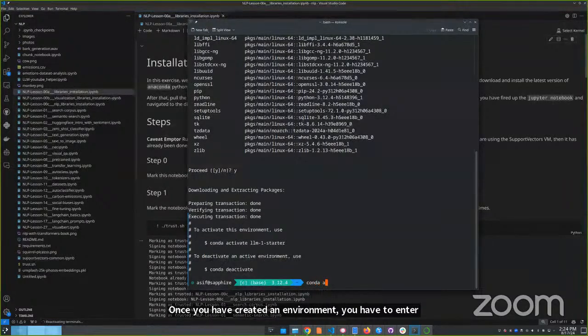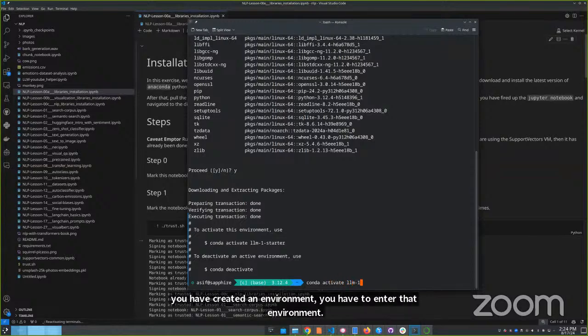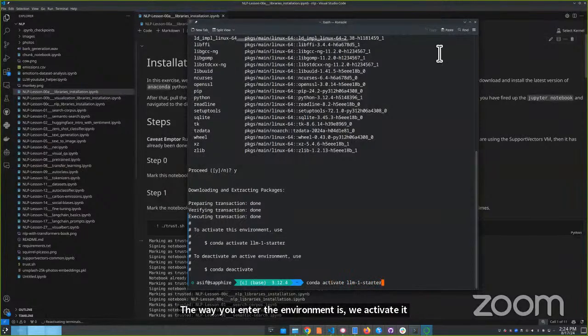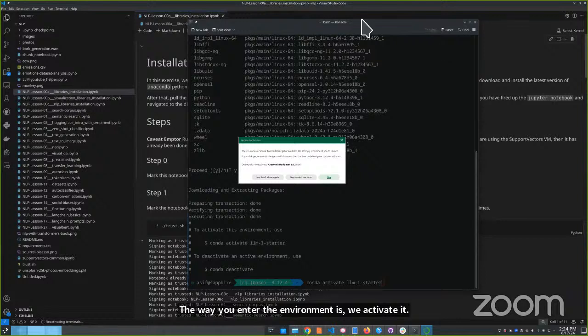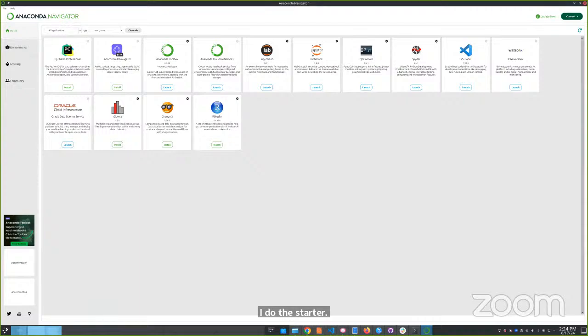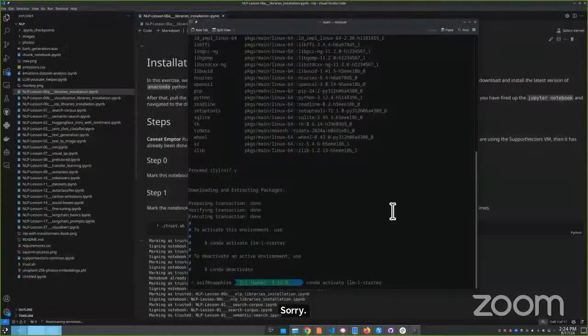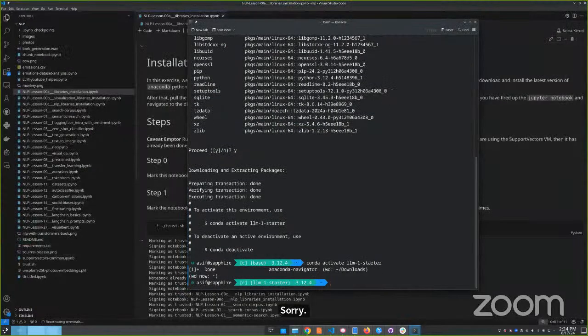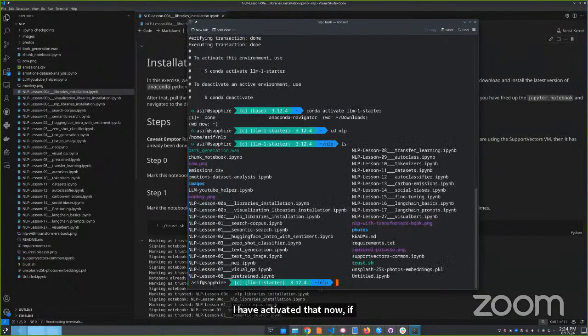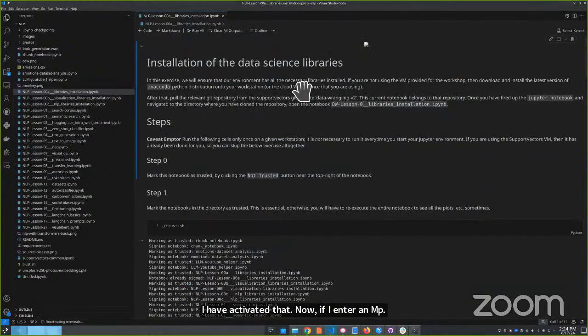The way you enter the environment is you activate it. I do the starter. Let me get rid of this. Yes. I have activated that environment. Now, if I enter NLP, you see it is here. I will do the same thing here.